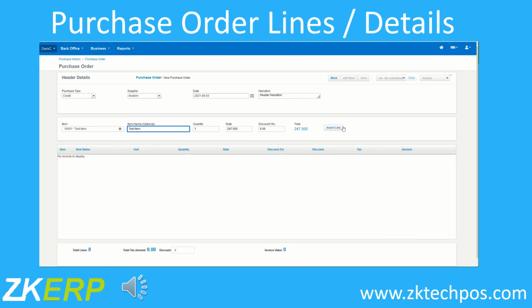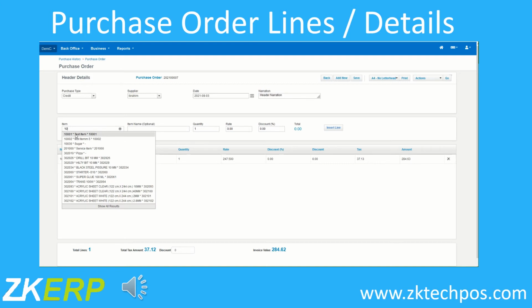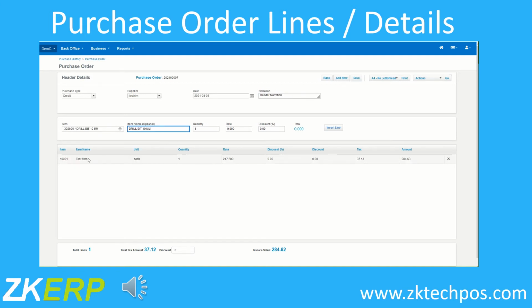Item can be selected by any part of the item name, item code, or alternate item code. If an item description is given, other than the standard item name, it will be printed in the purchase invoice. On entering quantity and rate, by default coming from purchase price, the purchase order line can be completed. Discount can be entered for each item or for the full purchase order.